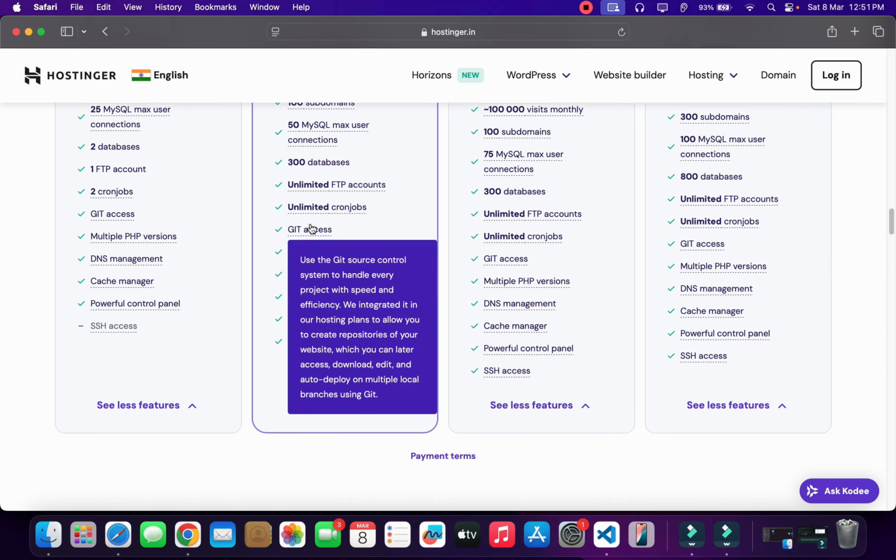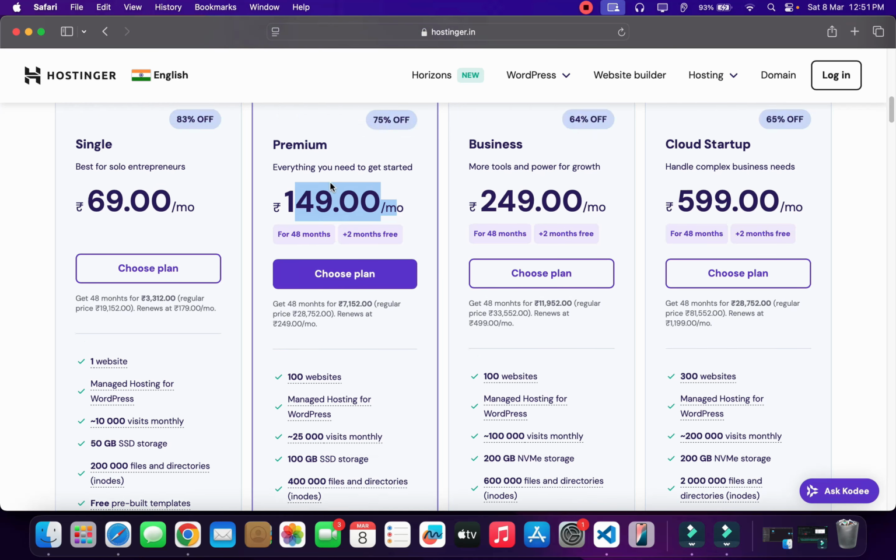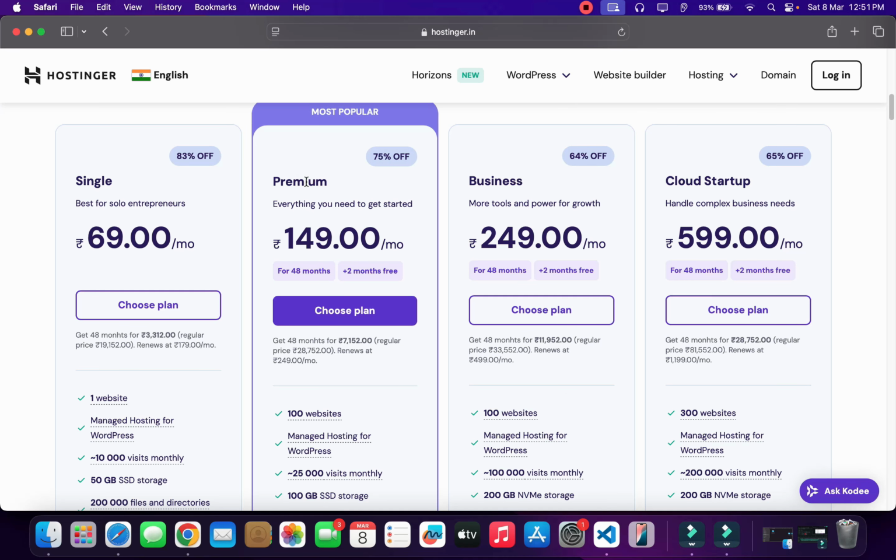You can simply compare your plan. You can pick either single if you are going with this particular project, or you can go with the premium if you want to scale it up and have more visitors. So I'm going to buy the premium plan for deploying this particular project. So click on this choose plan and you will come back here.